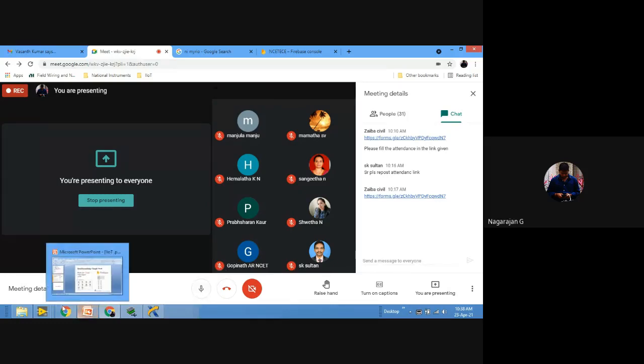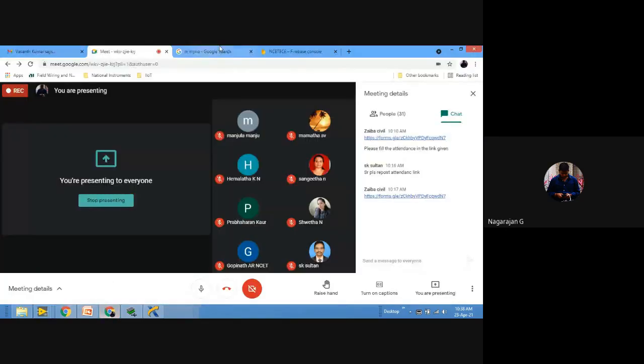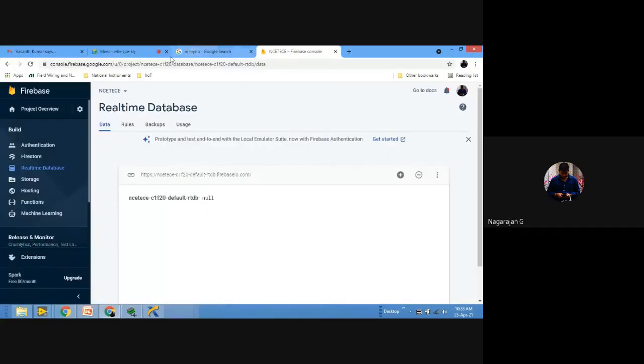Okay, so now I'll go back. Oh, it's on the Firebase. Yeah, so now you see the project is ready. If you see here there is a plus symbol with an option called add children. This is a parent. The project name is nothing but a parent here, and then we have to add the children.